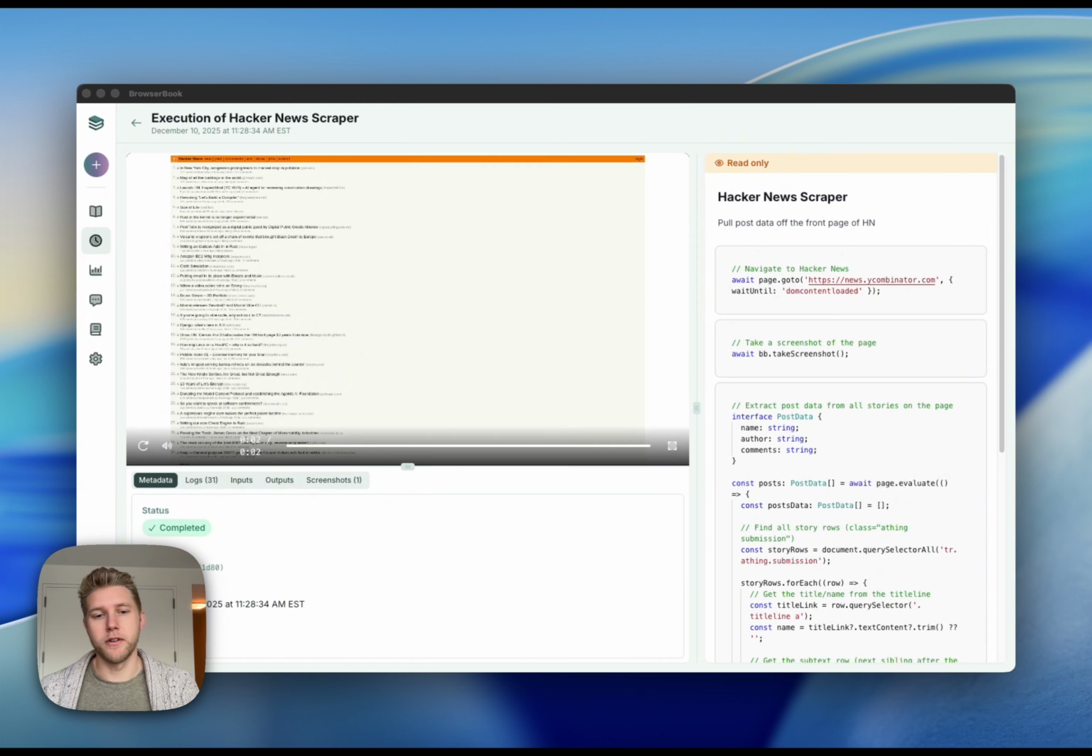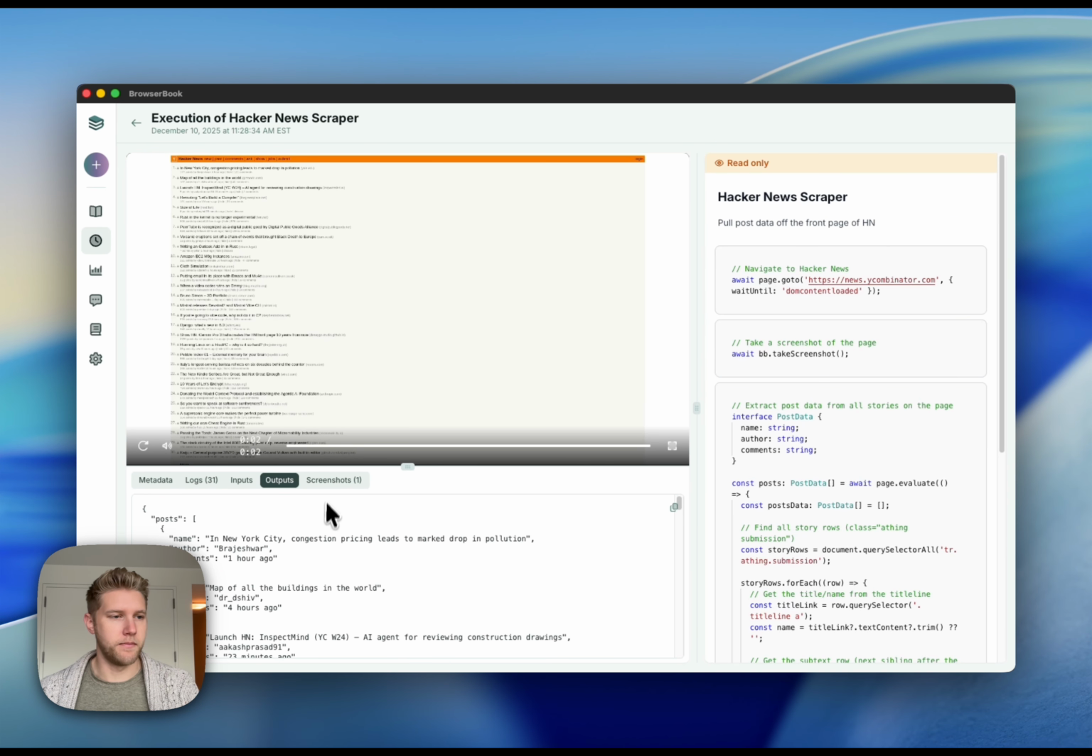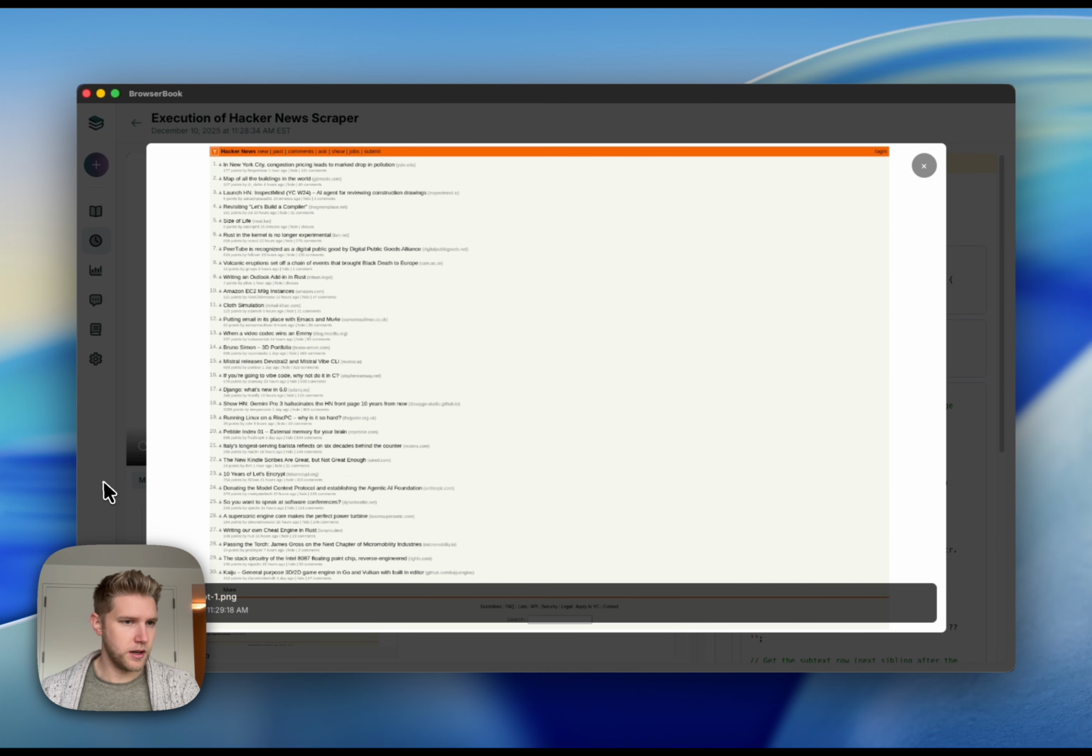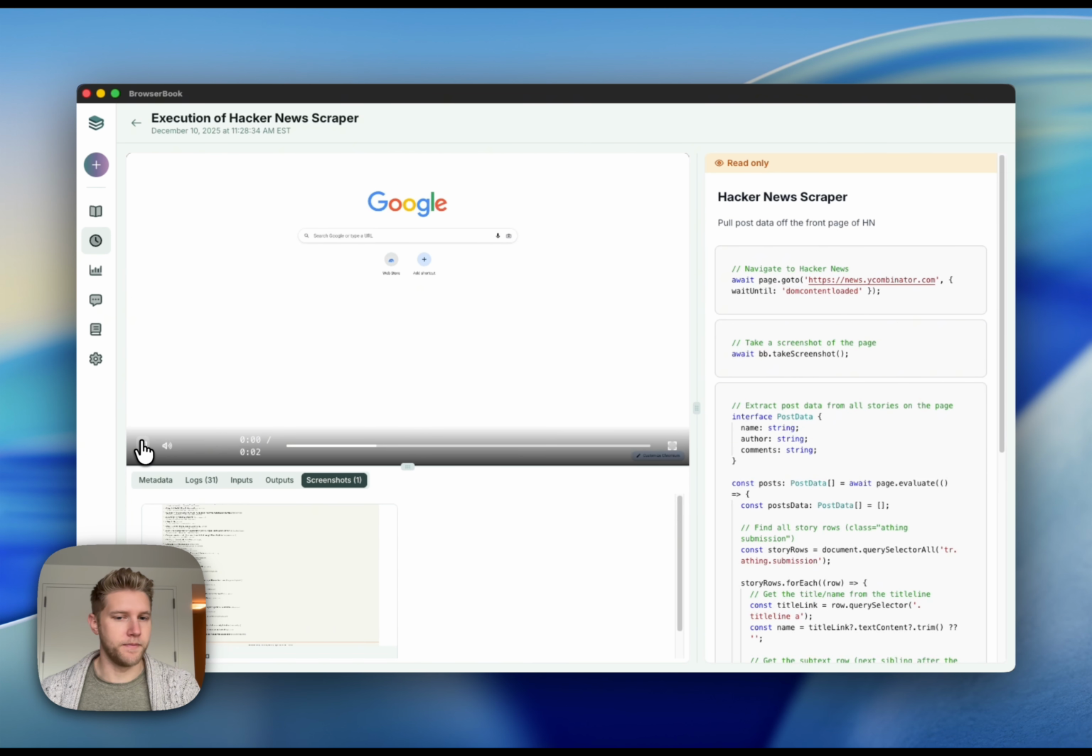So that's just a quick overview of the editor. And one last thing I want to mention is that once you're happy with your automation, you can take a snapshot of the code and you can trigger these automations via API. So they'll show up here in your execution history. So you can go in and review the logs. You can look at the outputs, look at any screenshots that you took. And of course, you can watch the playback here.